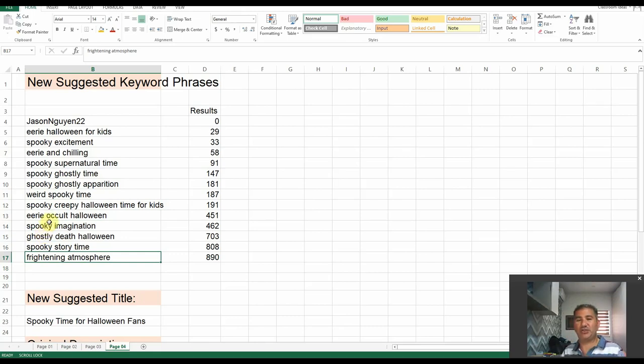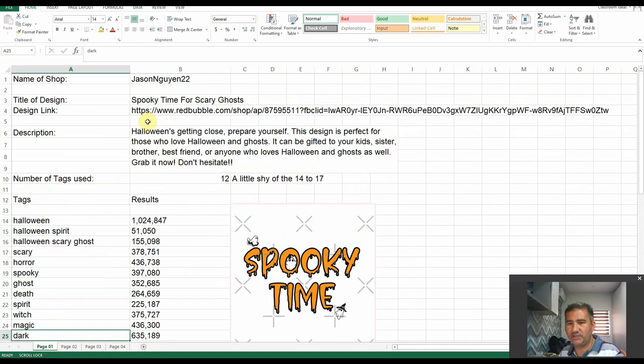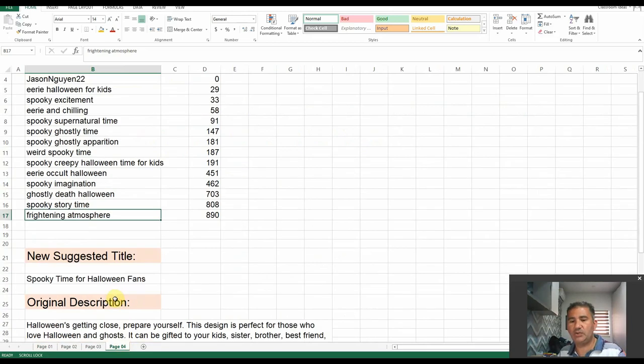Now, in terms of a suggested title, if we hop back to page 1, your title was Spooky Time for Scary Ghosts. Well, you used Spooky Time, which was the text in the design. That's absolutely fine. But "for Scary Ghosts" is a little bit misleading. So what I suggest is that you rephrase to Spooky Time for Halloween Fans.